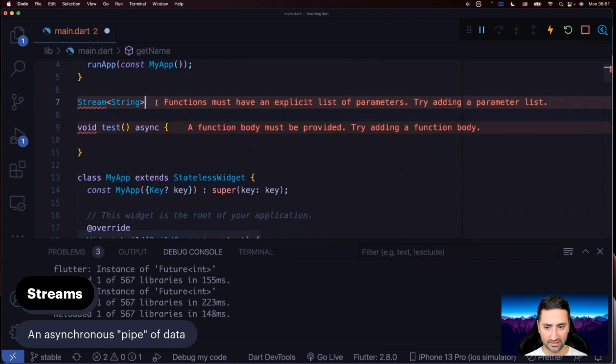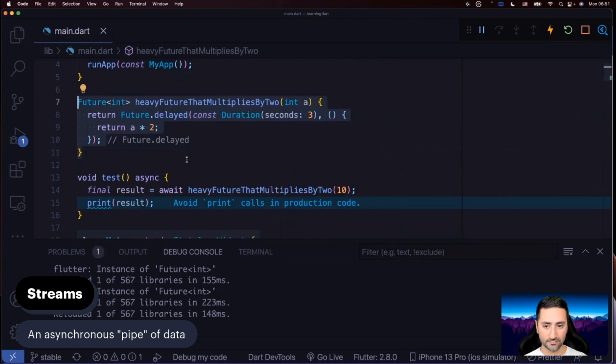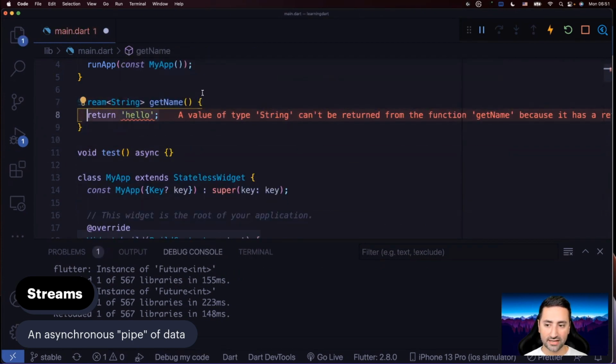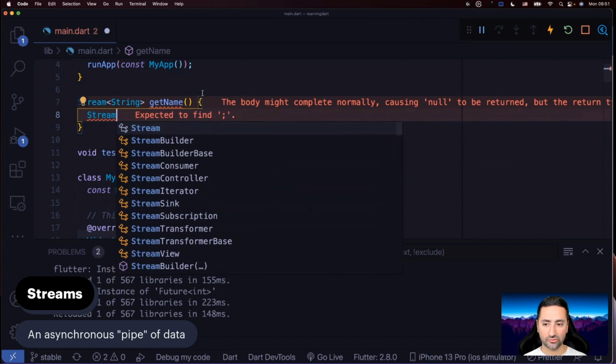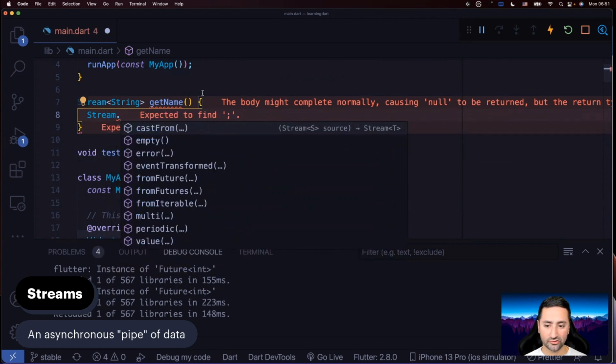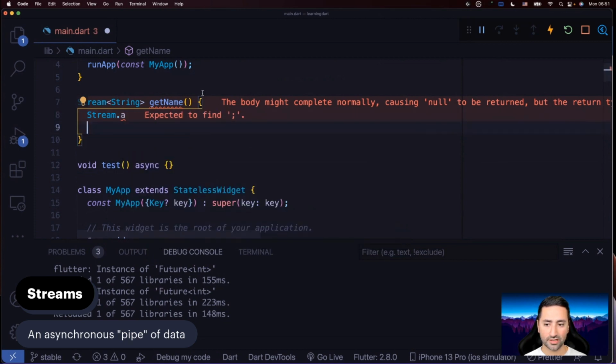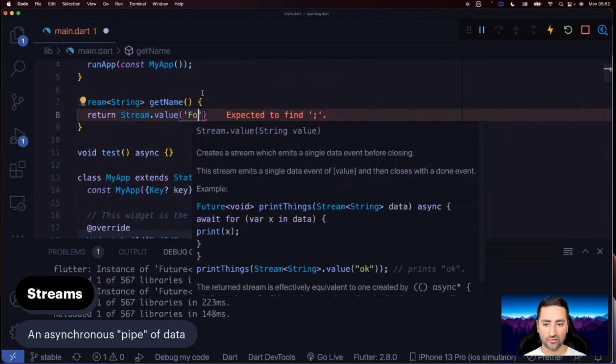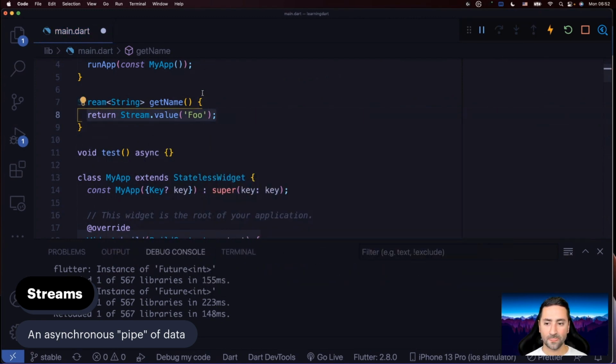If I go back, you will see that code here, right? The future delayed, and inside this function, you're actually doing the computation. All right. So how do we create a stream? Then you could just say stream, and then you could say, okay, periodic, for instance, or a value. If you say we return a stream of value, and then you could say foo, this is accepted. What this means is that you have a pipe of data, but the only value that it contains is the value of foo. That's it.